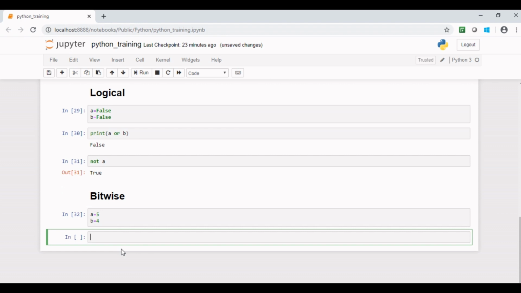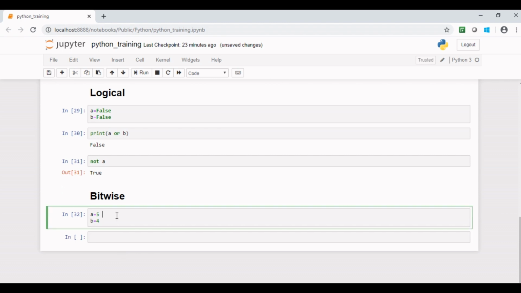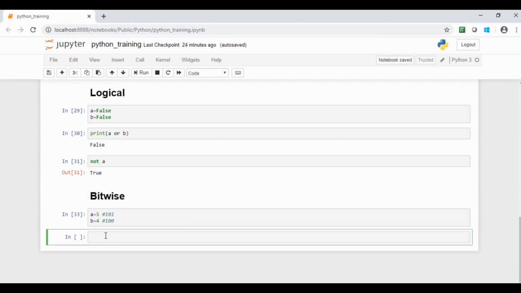Let me first write the binary equivalent of these two variables. I hope you have an idea of number to binary conversion. I won't go into details of that. Let me directly write the equivalent of these two variables. Number 5 can be written as 101 in binary, and 100 is the binary equivalent of 4. If now you want to perform any bitwise operation, say AND operation, we can do it like this.